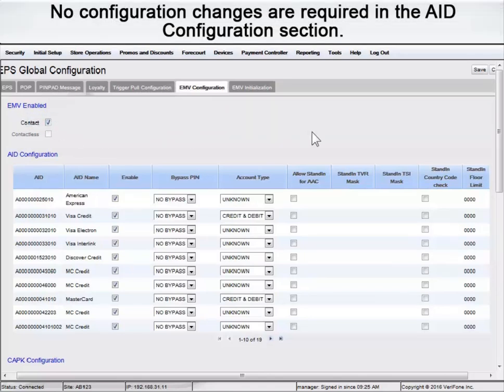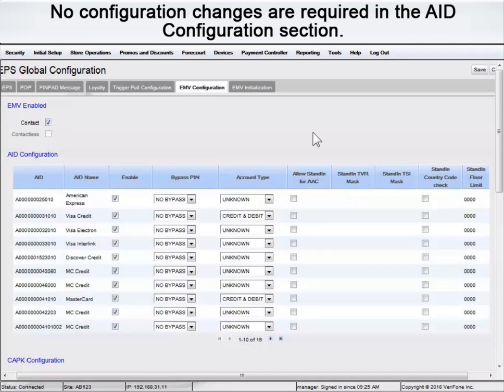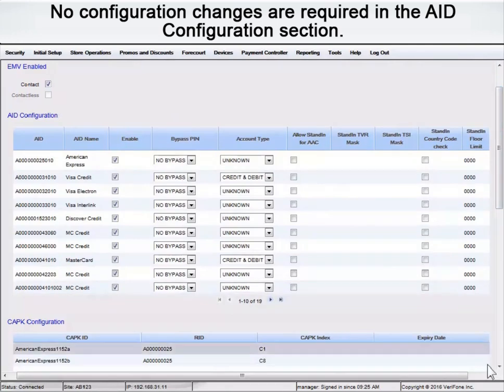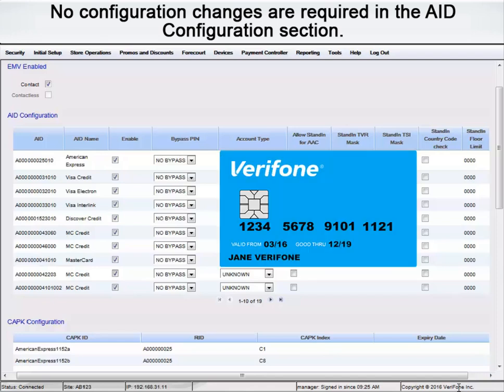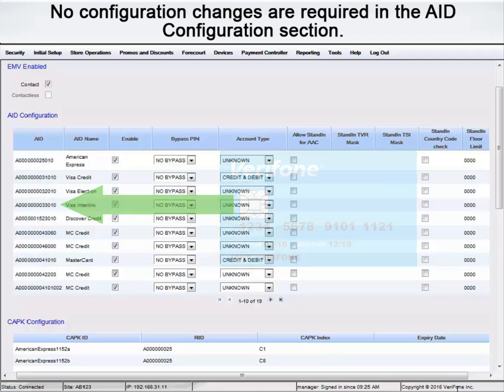Below the EMV enabled section is the AID or Application ID configuration. AIDs are specified by the payment network and used to identify the EMV applications that the system can support. During a transaction, the customer's EMV smart card and the processing terminal use AIDs to determine which applications are mutually supported by matching the card AID to a supported terminal ID.